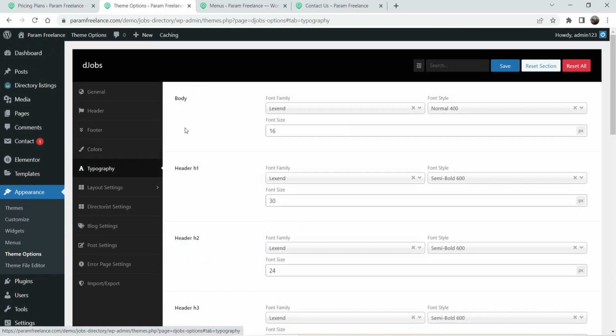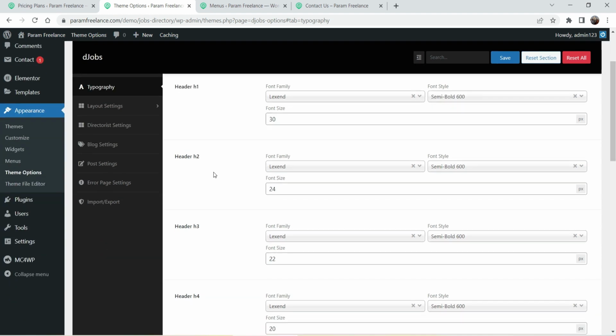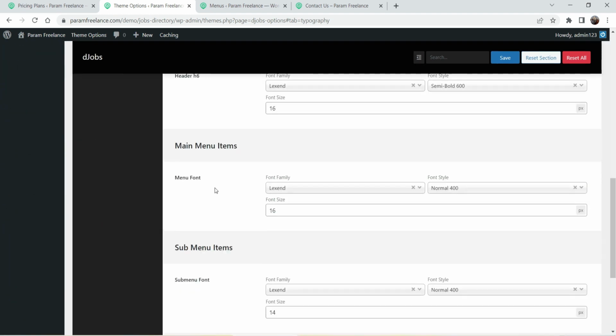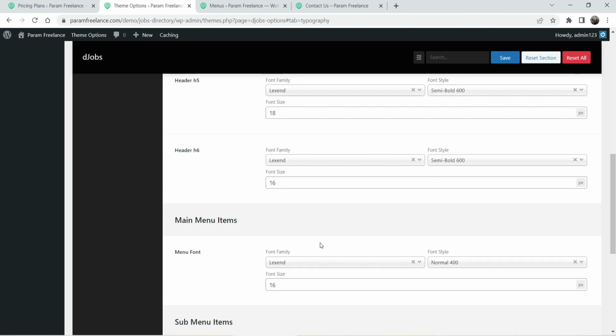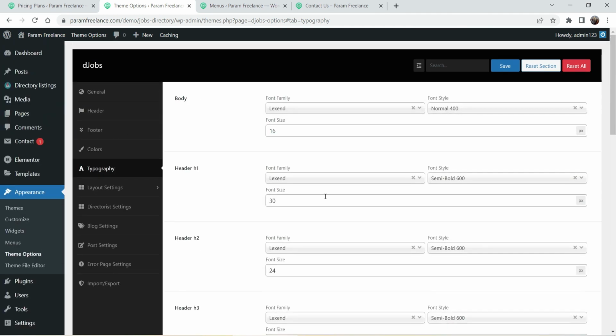Typography. Here you will see the font settings. You can change the body font, header, H2, H3, everything will be shown here. You can change the font family. Right now it is using Lexend. You can change it, whatever font you want, you can change it from here.